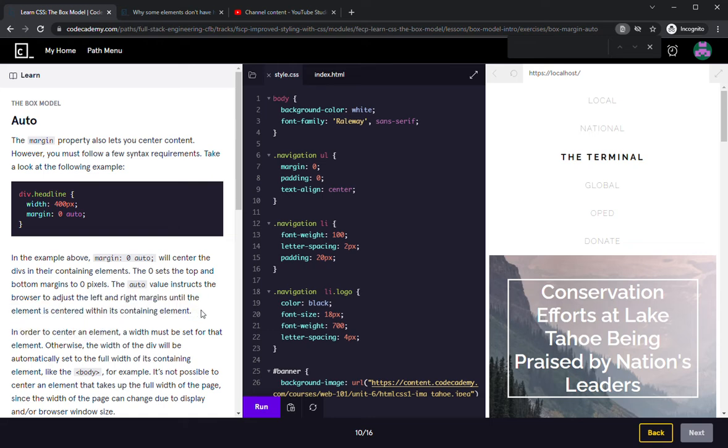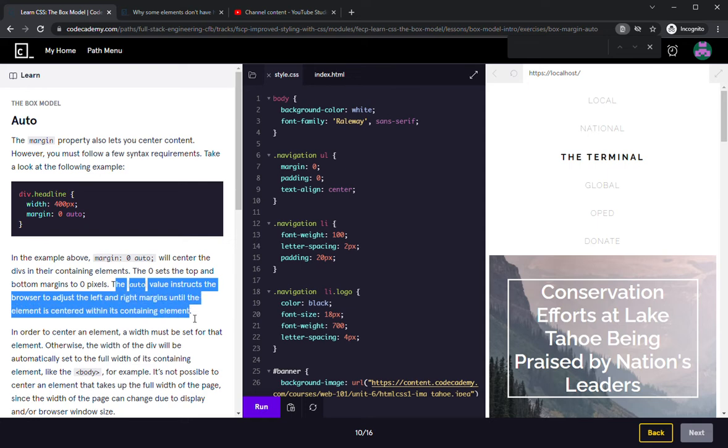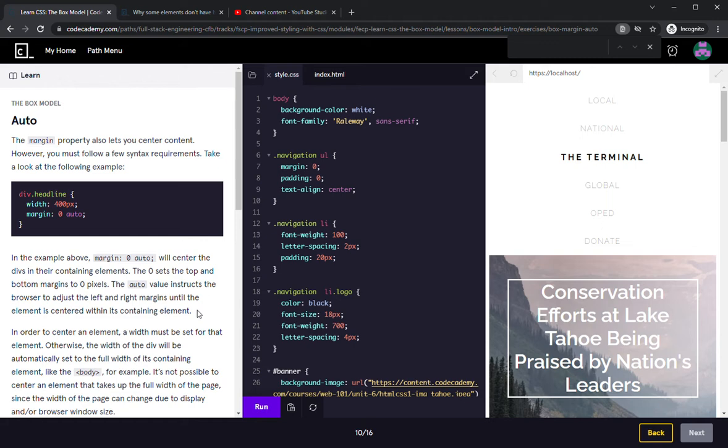This was hard to understand, to be honest. We'll center the divs in the containing elements, okay? Okay. So if this thing is inside a container, it will be centered if we use 0 auto.